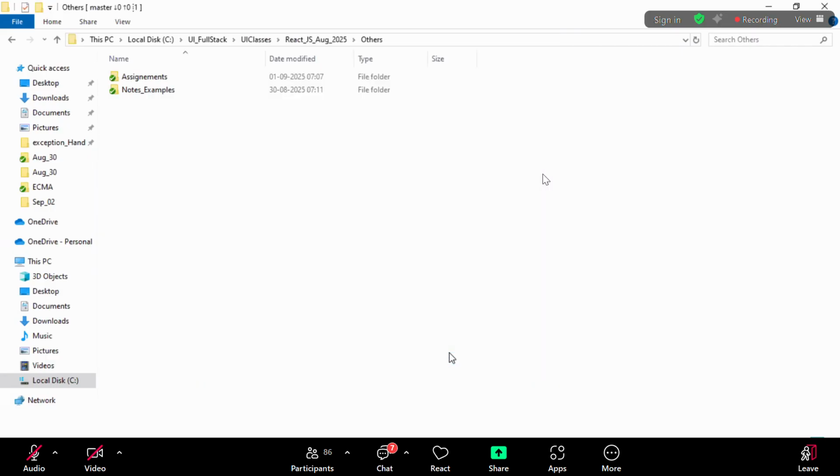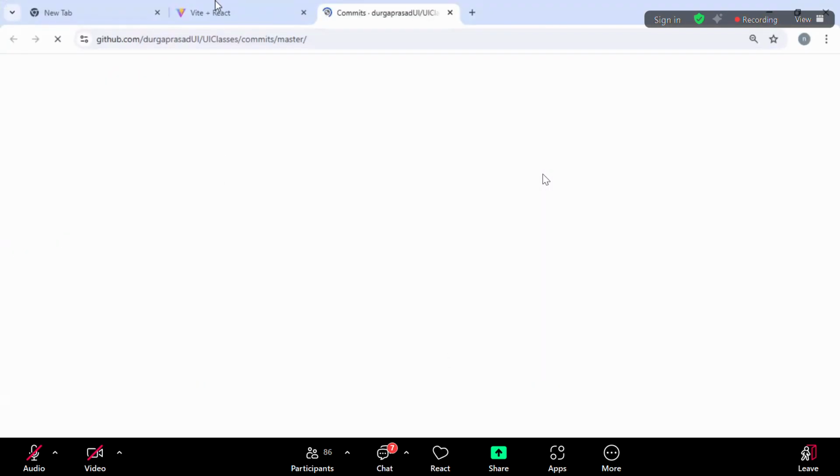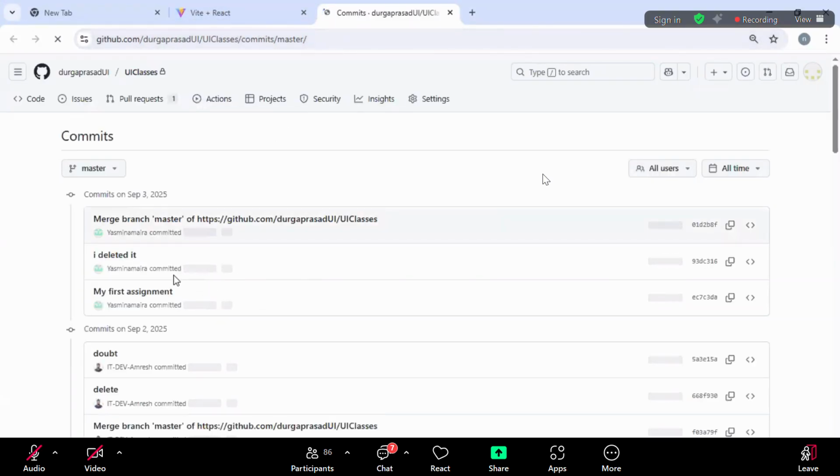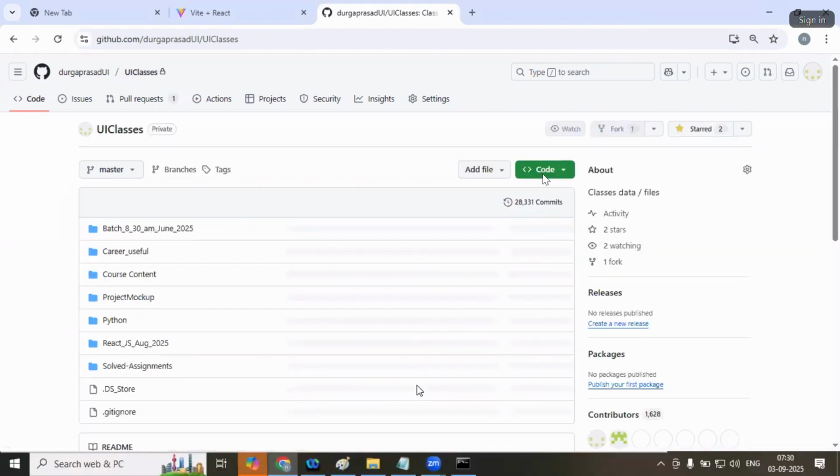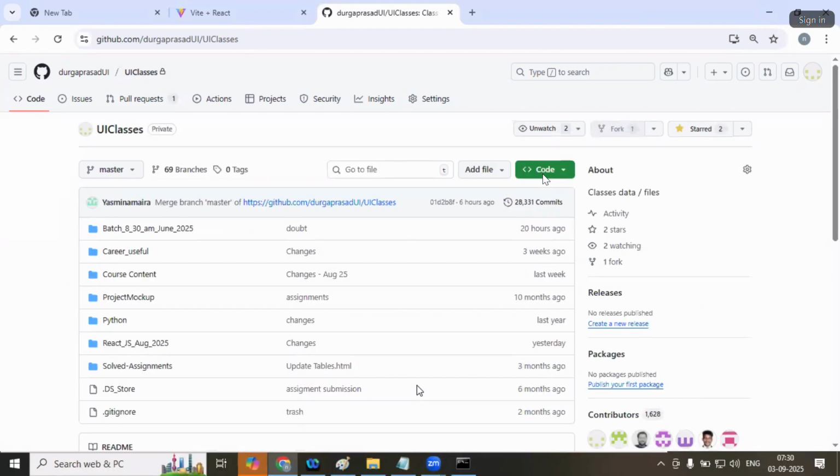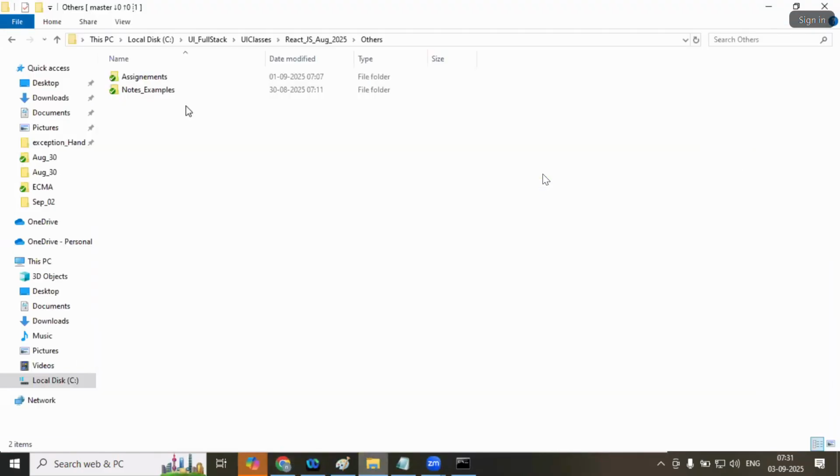I think that is fine. Okay, let me check here. Merge branch so and so, Yasmin, I deleted it. Okay, you have already deleted it. So that's fine, right? What is the question you have? Now you try to create the folder under that others folder. What is stopping? Under your assignments folder, try to create one folder and put one sample file, then try to submit it. We'll have a check on that.